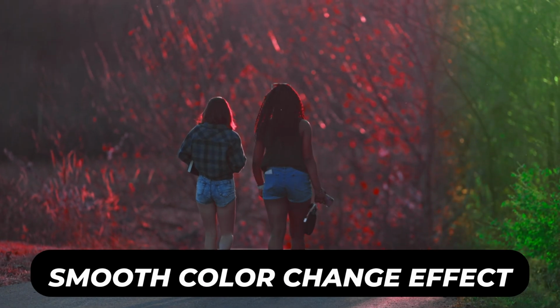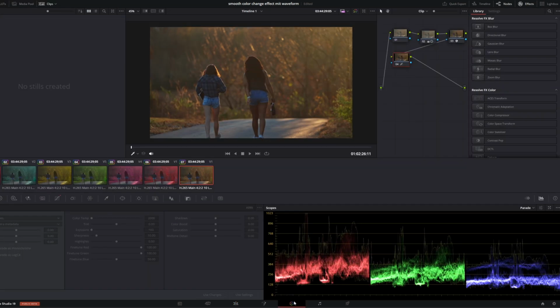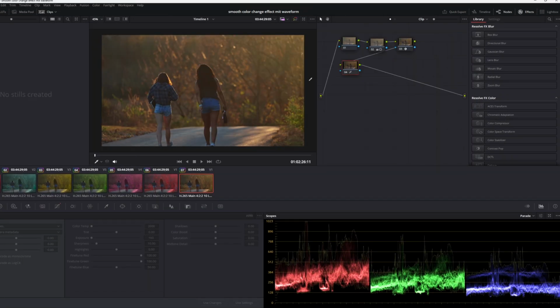Today I want to show you the smooth color change effect. So first of all, go with your clip selected into the color page. Now open the nodes tab, and don't worry, these are some color corrections I've made before.